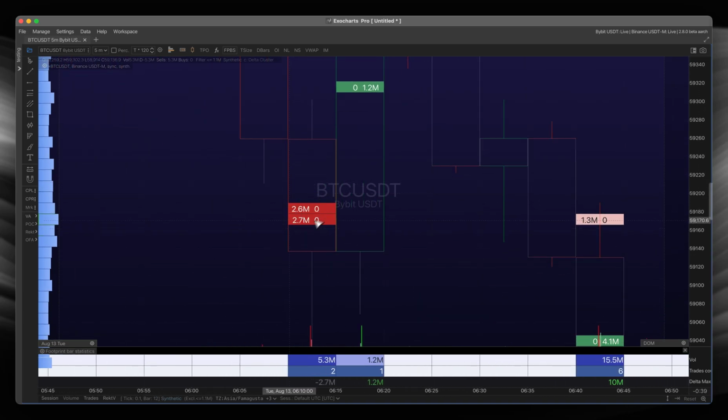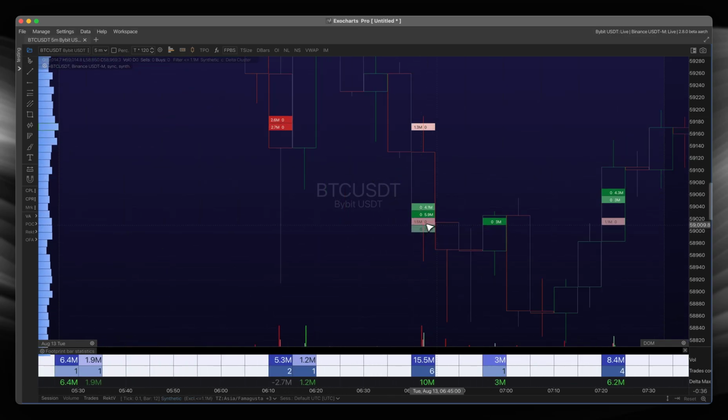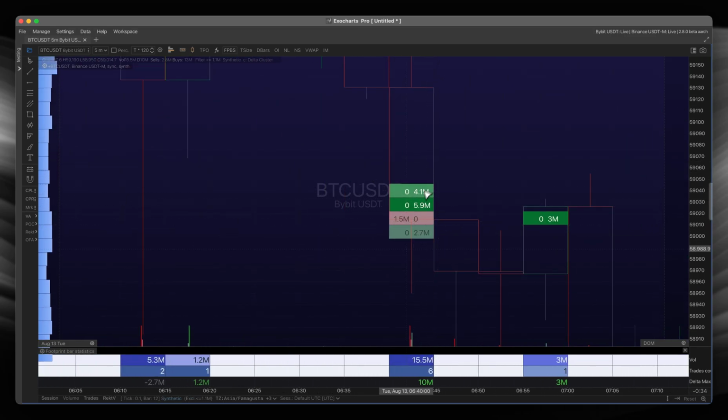Whereas down here, again, we've got 2 orders, but I want to find one where you've got 6 orders. So you've got 6 trades here: 2.7, 1.5, 5.9, and 4.1. They're filled within the same region, but you must have 2 orders within some of these clusters that tally up to 1.1 million.